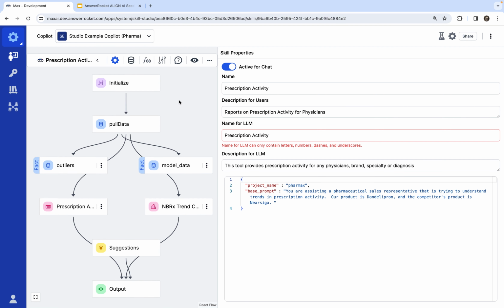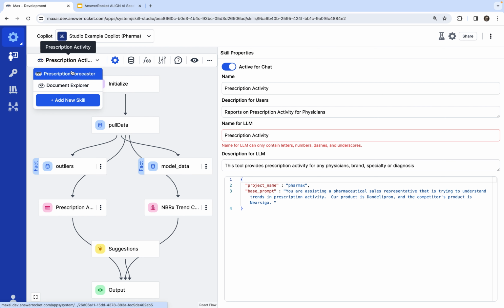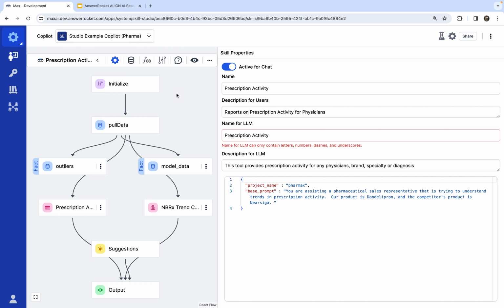And so now when I go into Studio, you're seeing the same kind of view you saw before, but these are two totally custom skills. One is a prescription forecaster and one is a prescription activity. I could add other skills to this if I wanted to, but in this particular case, that end user just needs these two, the activity and the forecast. So what's behind these? Let's take a look for a second.